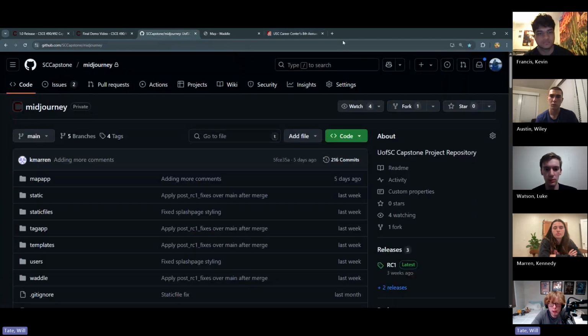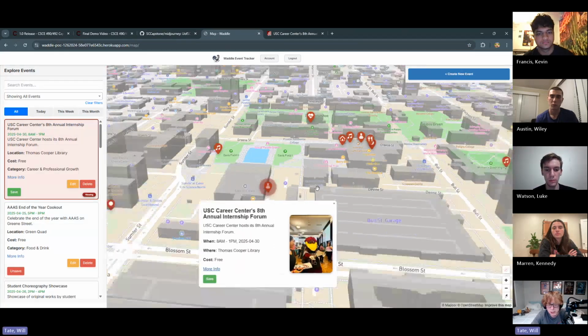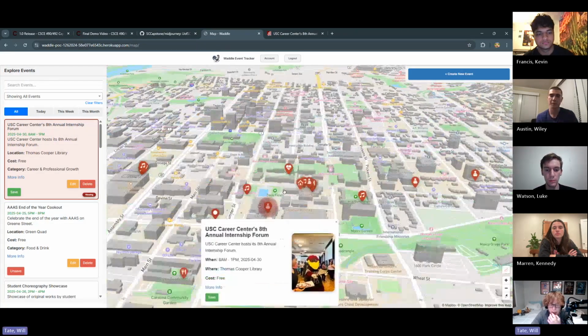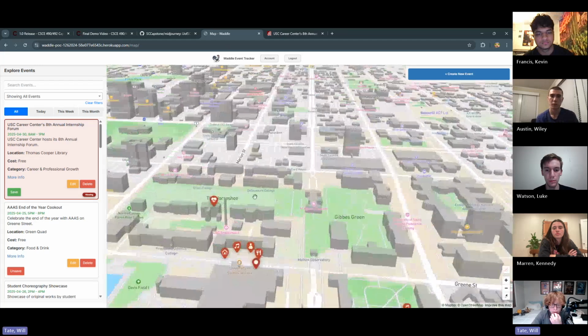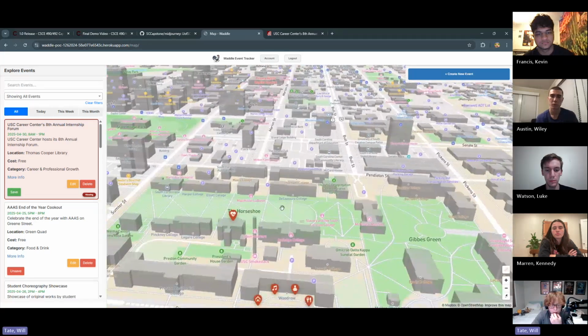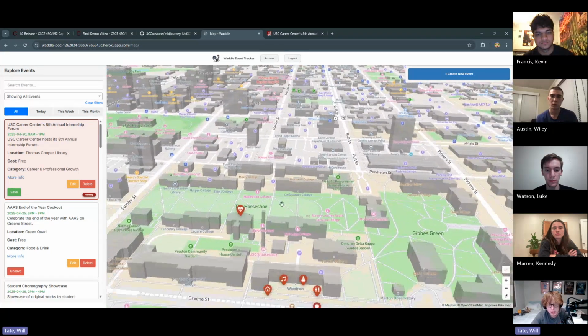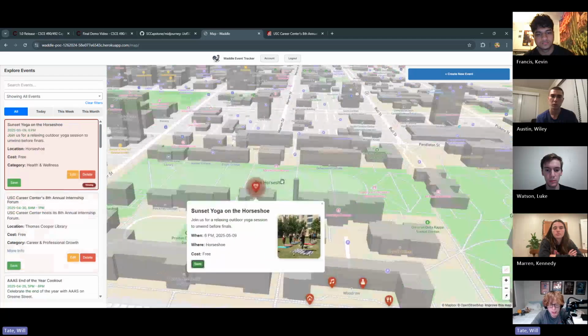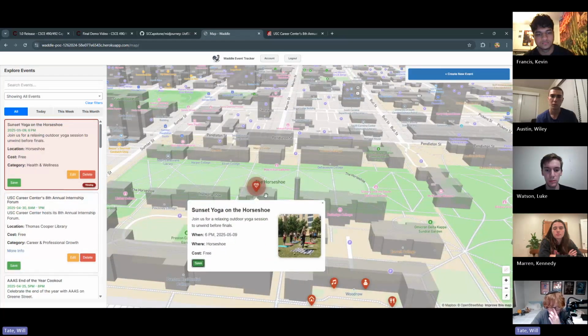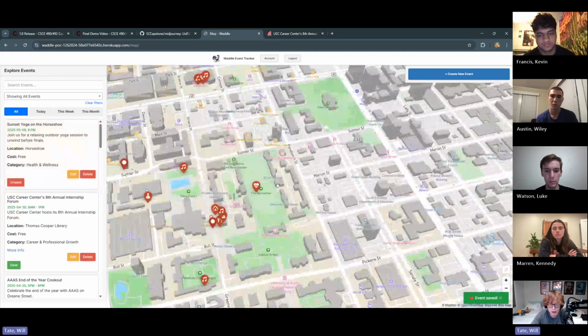So let me bring that away. And additionally, let's say that I'm leaving class and I see an event on my way back from class. I can click on it using this icon, and I see that this is the health and wellness icon. I can click on it and I can save it.